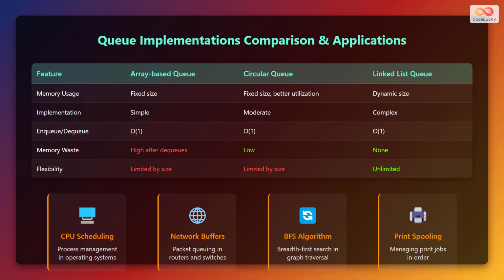Enqueue and Dequeue operations in all the three implementations take constant time, denoted as big O of 1. Memory wastage is high in array-based queues after a series of Dequeue operations, while it is low in circular queues and non-existent in linked list queues. Flexibility is limited by size in array-based and circular queue implementations, while linked list queues offer unlimited flexibility.